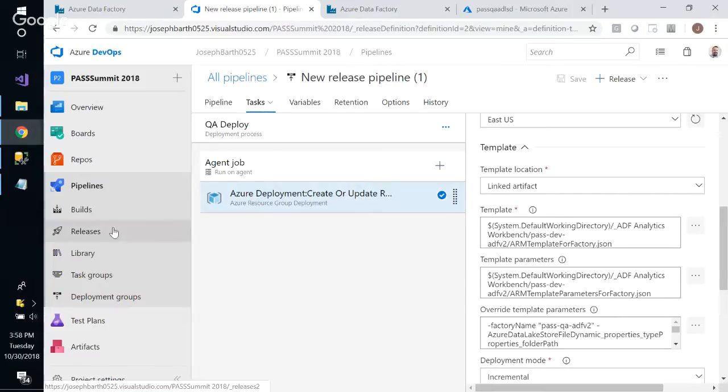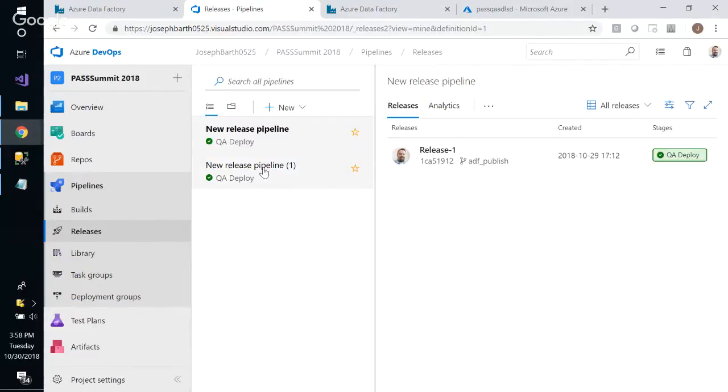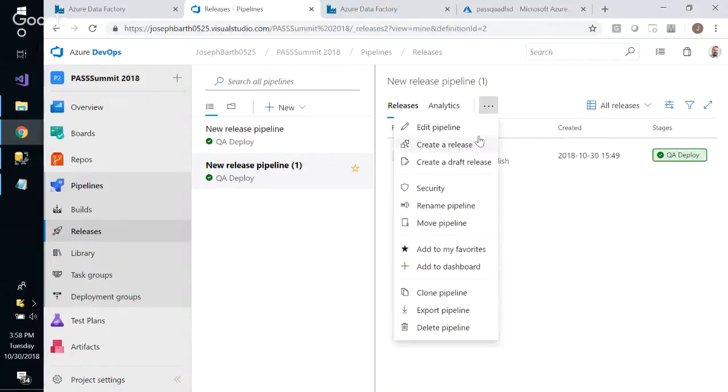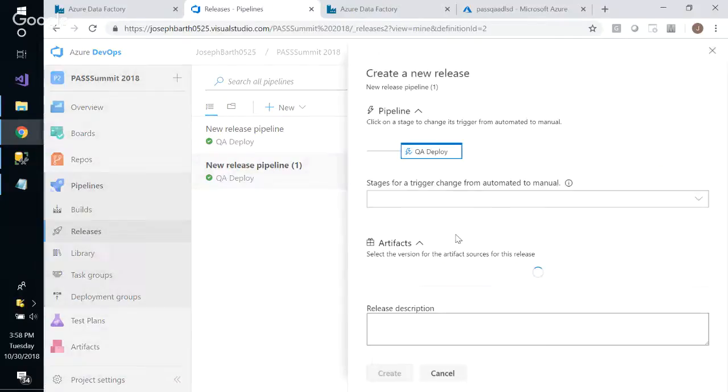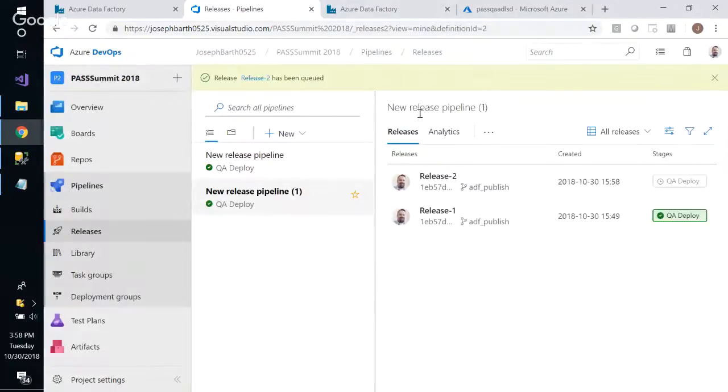And like I had said before, if we really want to kick something off, we can just create a new release. So we come in here, I want to create a new release, and then this will kick off that instead of having to make a change, right?